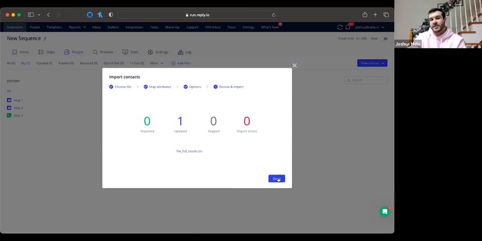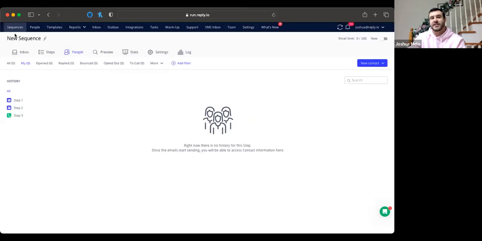In this case, I do already have the individual assigned to this CSV file in my other sequence, so they were not automatically added here. But if they were available to be sent emails, they would automatically be added to this sequence.